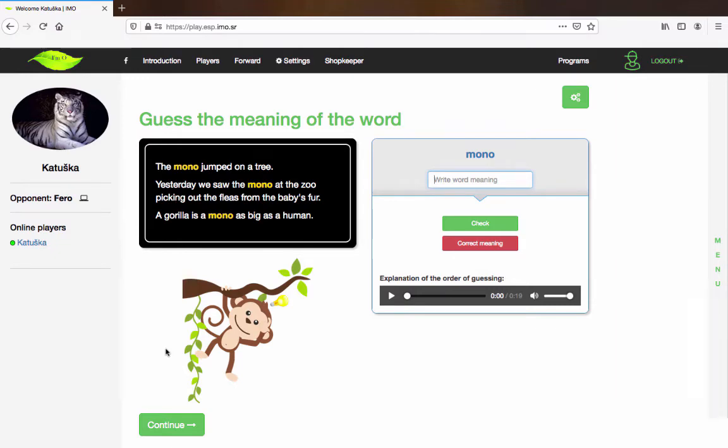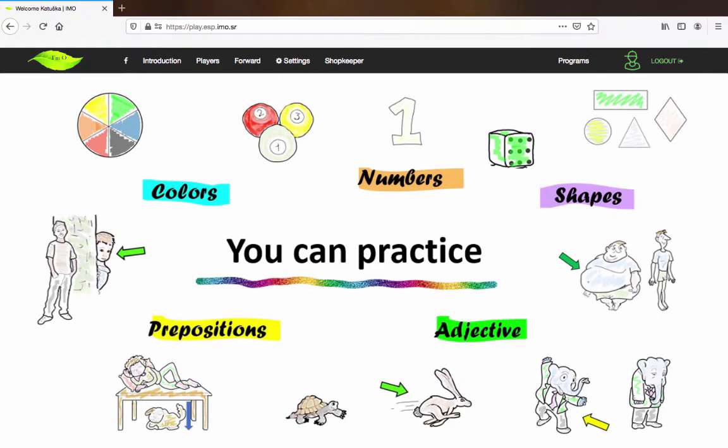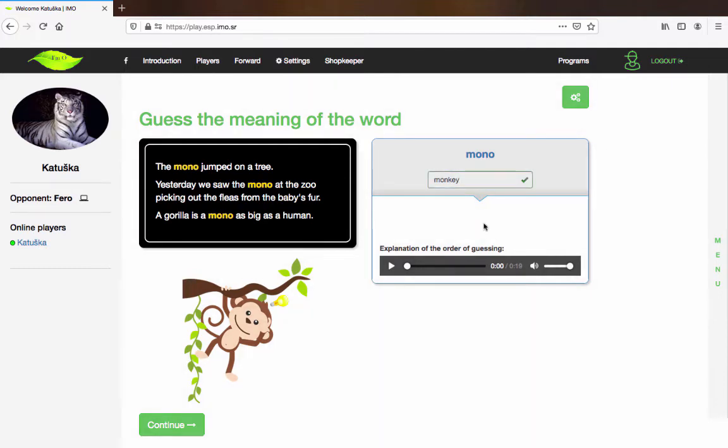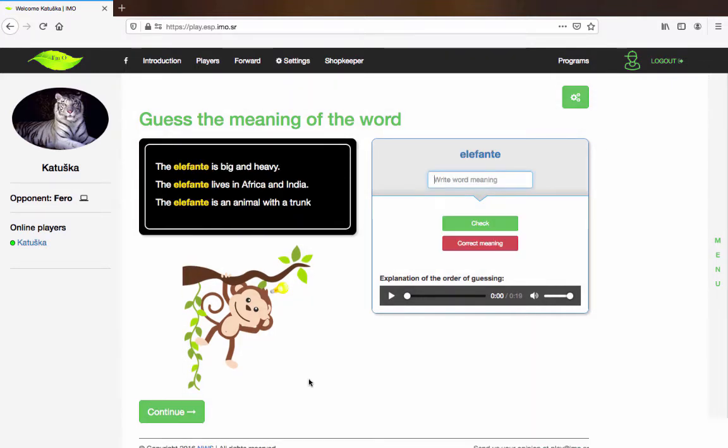You can utilize the opportunity and practice grammar. Practice asking questions, word classes like adjectives, prepositions, or pronouns. Most will agree on monkey. Input monkey and have it checked. It is correct. Now, tell the children, read the sentences. Ask them, what is an elefante? Children guess rhino or elephant.